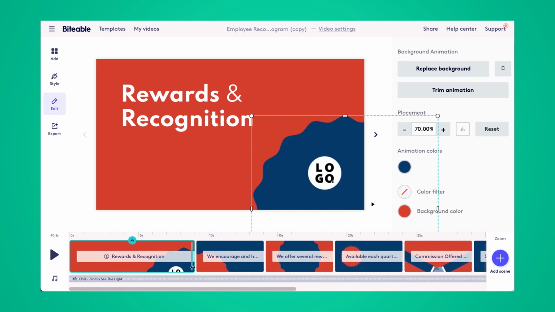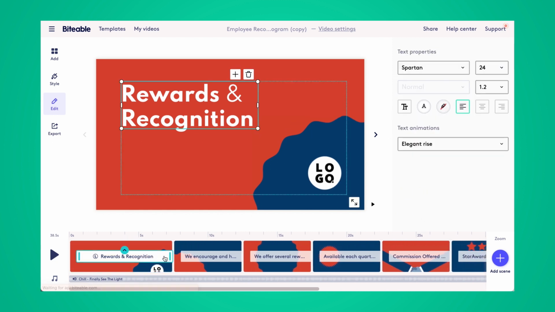You're going to drag to the right to increase the duration and drag to the left to decrease the duration of your scene. You can also click in that text box and drag that bar to the left or right to change how long your text appears on the screen as well. Then you can move that text box around within your scene for where you'd like it to appear.